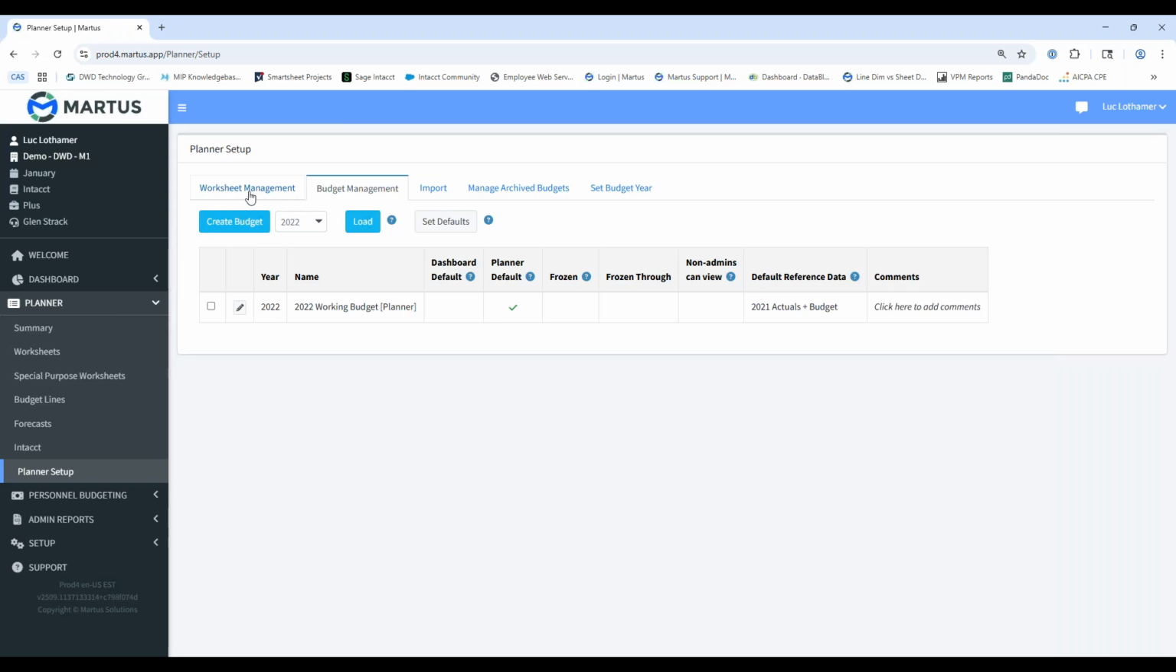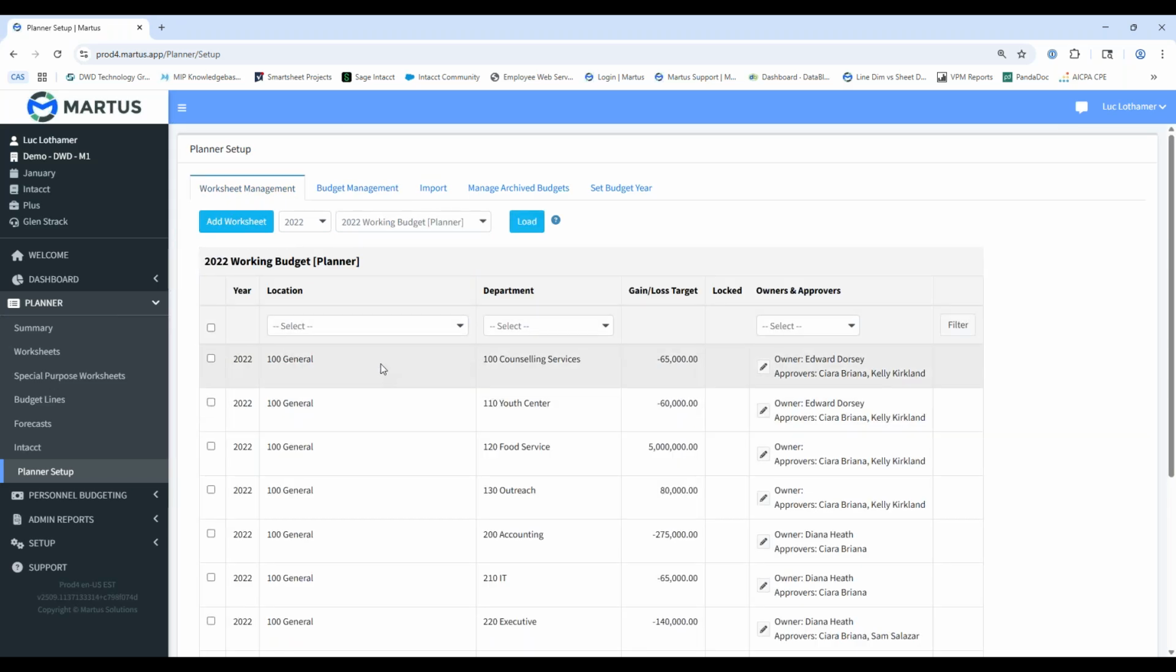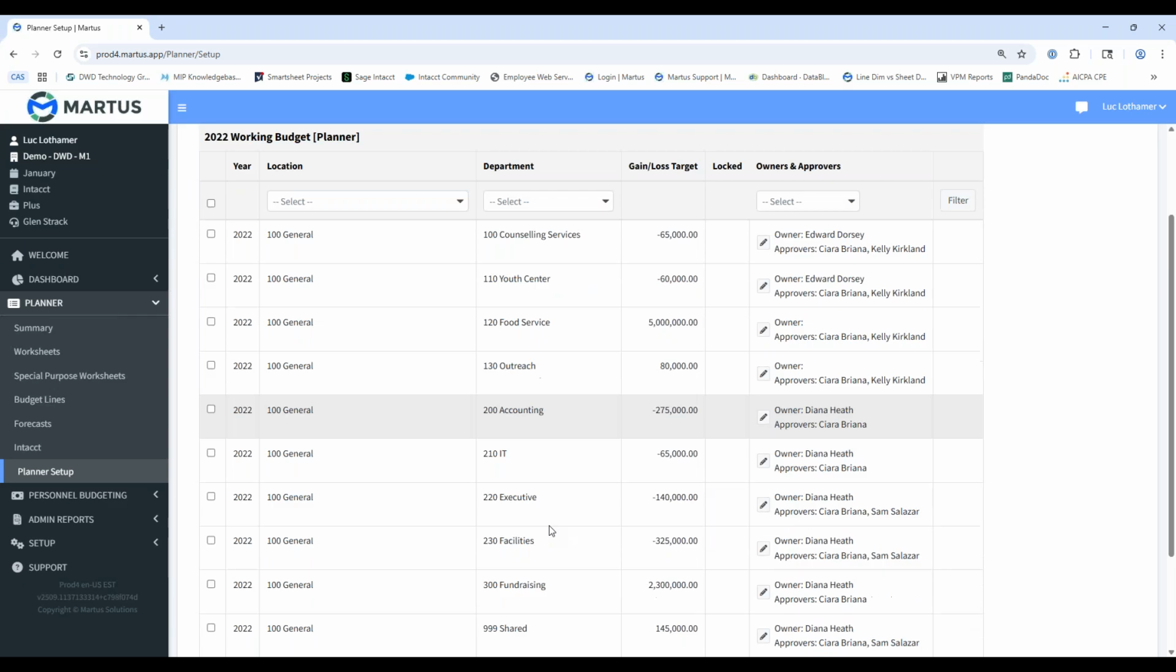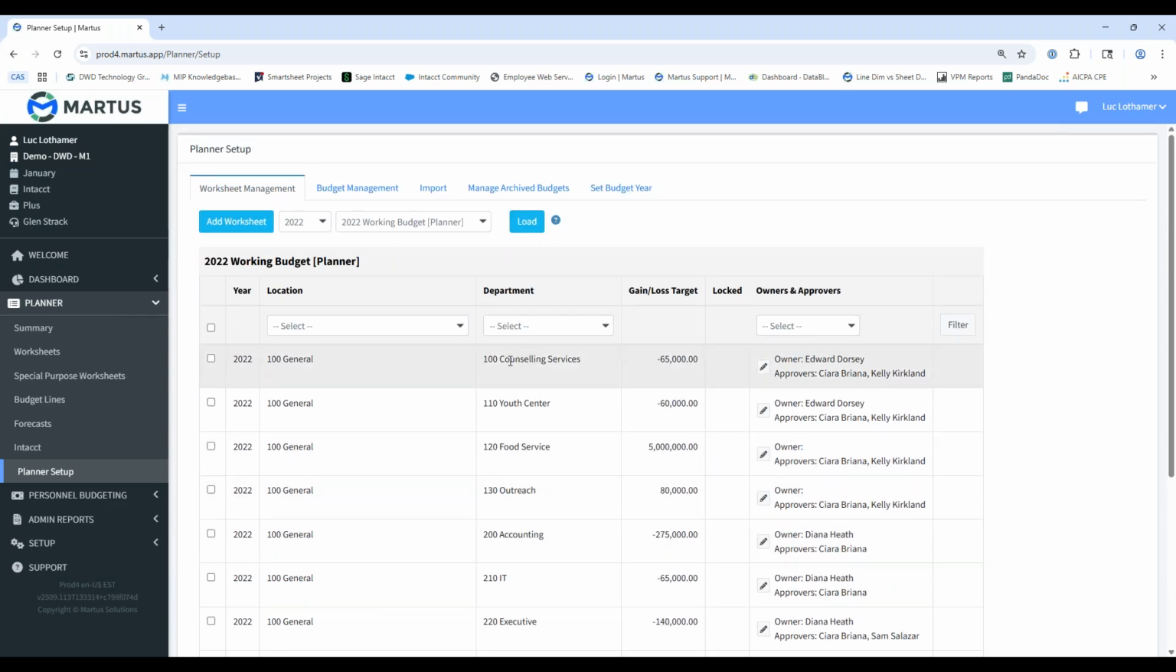When I jump over here to my worksheet management, that's going to show me all of the worksheets that I have out here. Okay. The two columns here that you're looking at, one being location, the other being department. These are two dimensions in my demo environment.